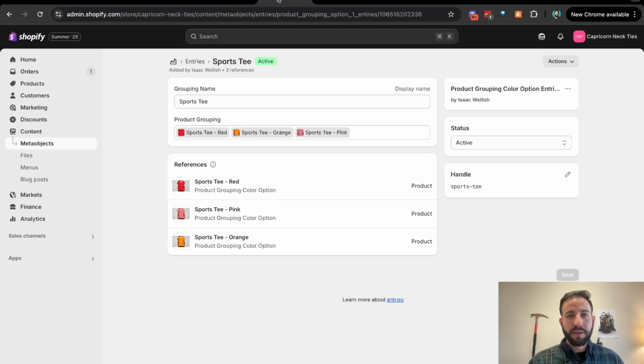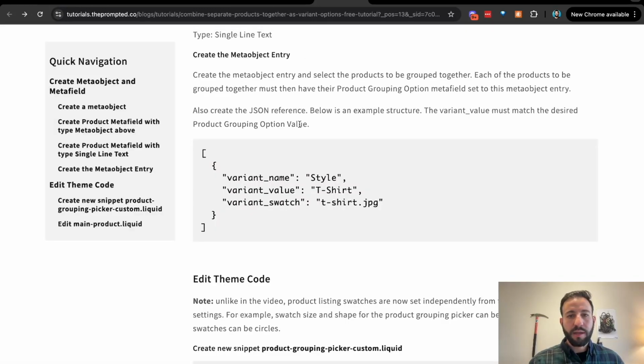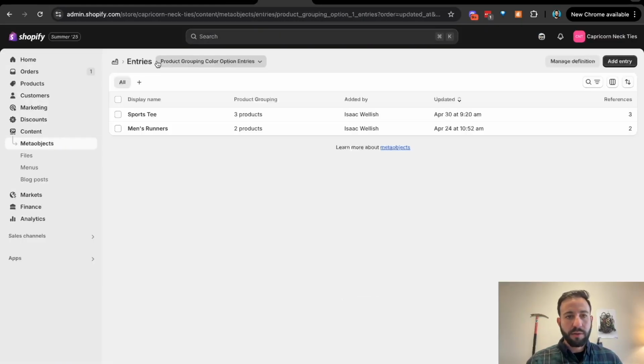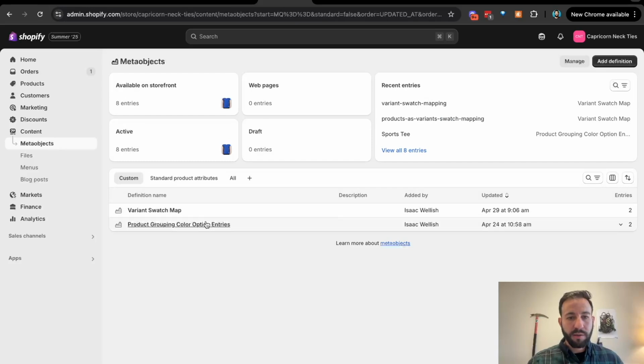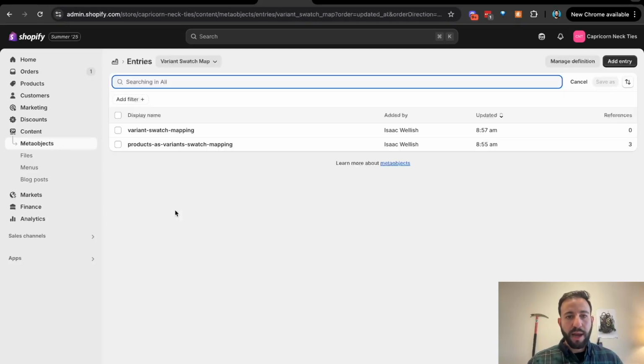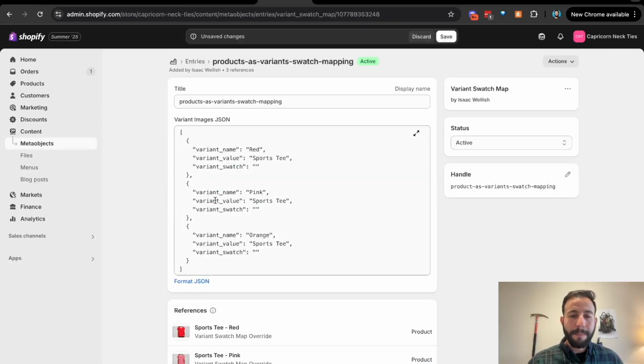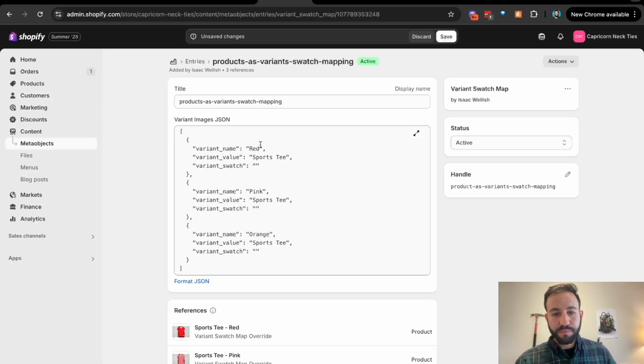The next part is we're going to create a new JSON reference. So go back to your meta objects, and in the variant swatch map, create a new entry. I called this one products as variant swatch mapping. The variant value is going to be the same as the group name, so sports tee in my case is going to be the same name. And then the variant name is going to be the different colors.